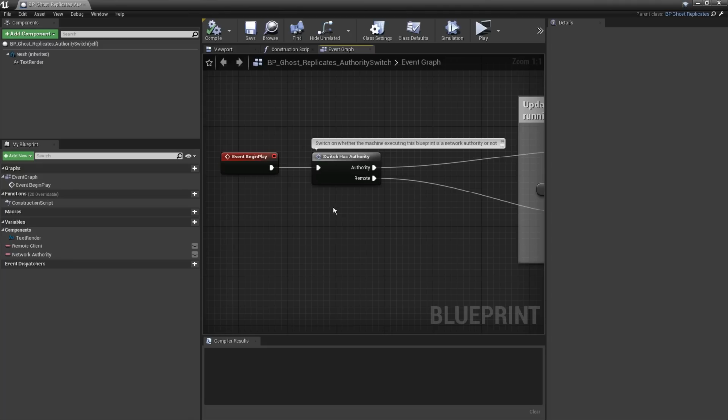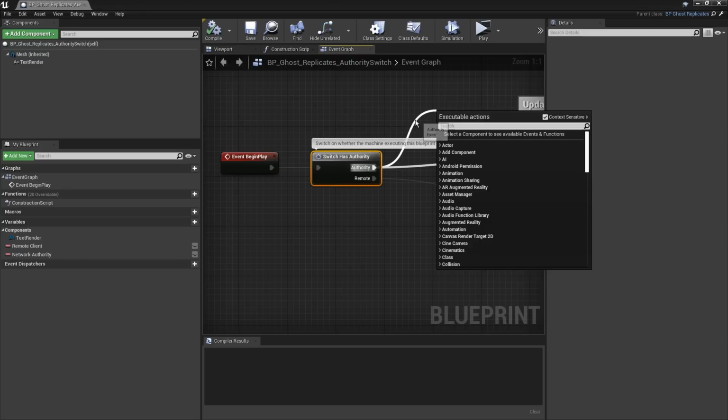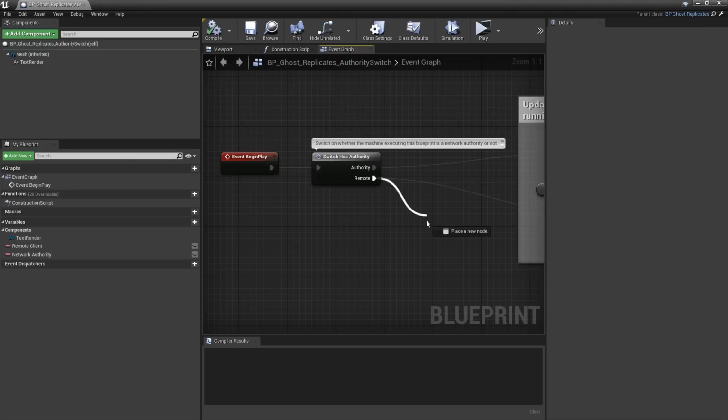The health, for example, we always update that on the server, and then the health value will be replicated automatically down to clients. So we would want to use this to make sure that we are the server before we do something like set a health value. The remote would not set the health value because when the server changes it, it's automatically going to be replicated back to the remote, the client.